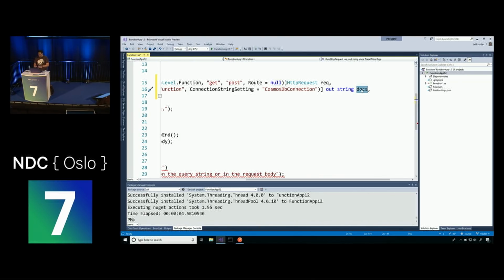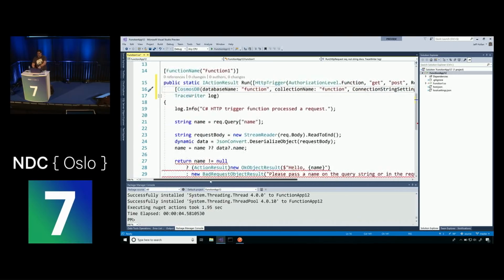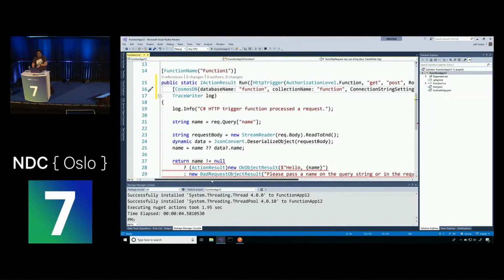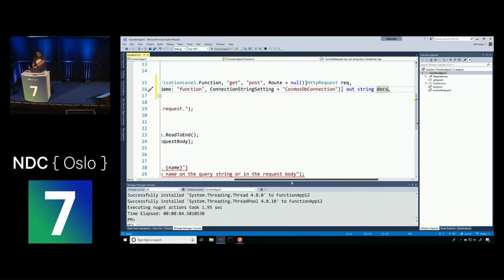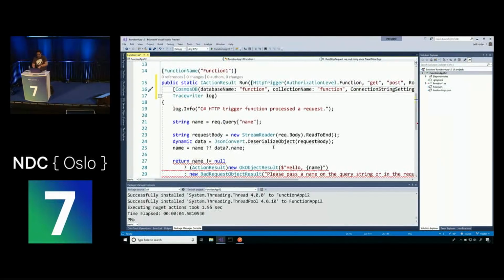Whatever I set to docs, in this case it's a string. I could make it a document. I could change the type depending on what type I want to use. But let's just leave it as a string for now. Whatever I set as the value of docs, that's what it's going to push into Cosmos DB for me. Okay? So I'm going to set this value for docs and push that to this Cosmos DB database.